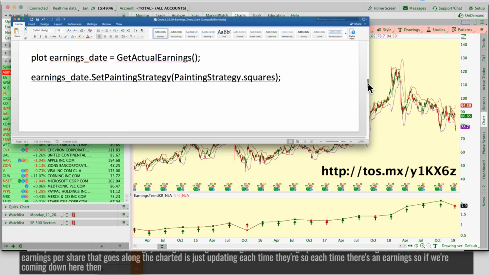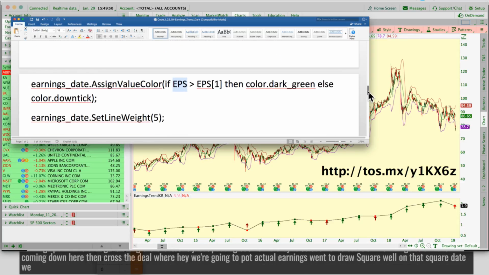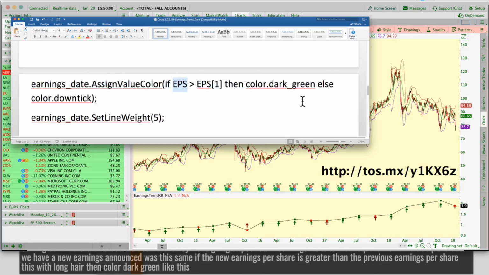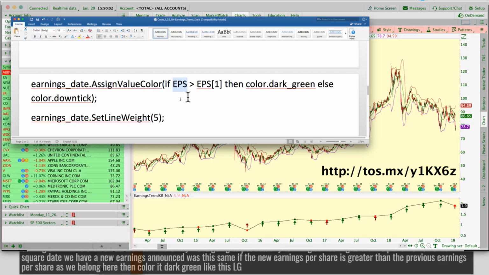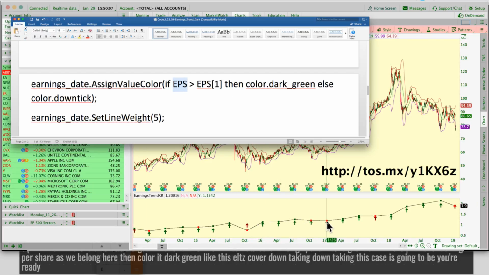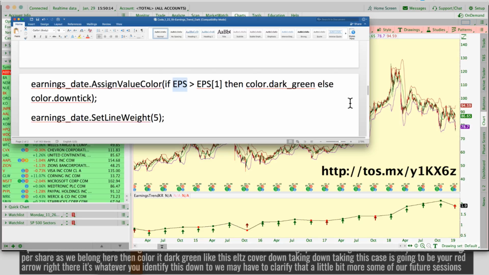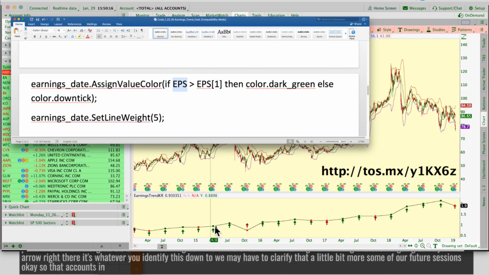So if we're coming down here, and we've come across the deal where we're going to plot actual earnings, we're going to draw a square. Well, on that square date, we have a new earnings announcement. So this is saying if the new earnings per share is greater than the previous earnings per share, as we're along here, then color it dark green like this. Else color downtick, and downtick in this case is going to be your red arrow right there. It's whatever you identify as downtick. We may have to clarify that a little bit more in some of our future sessions. Okay, so that accounts then for our boxes.